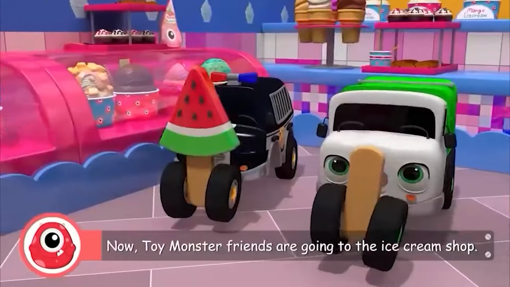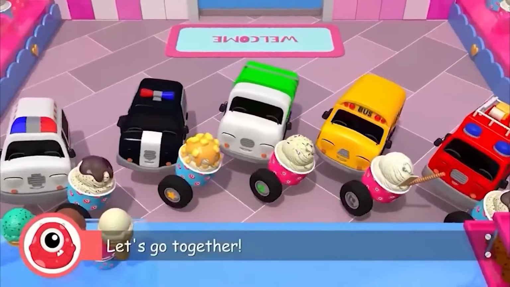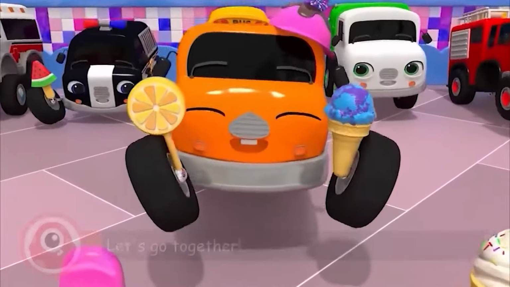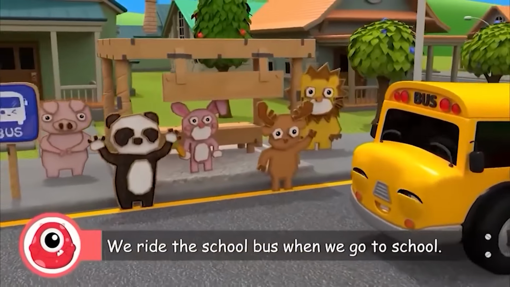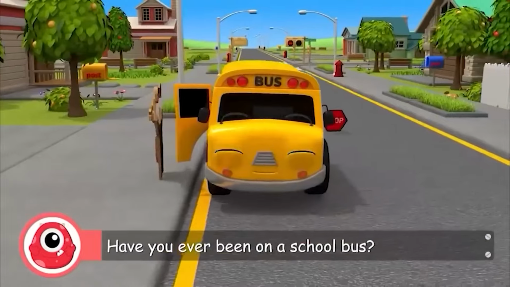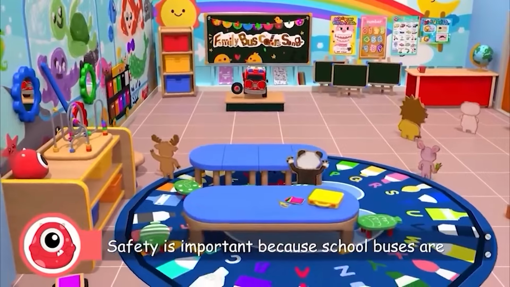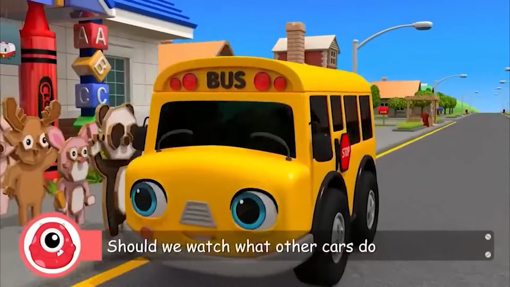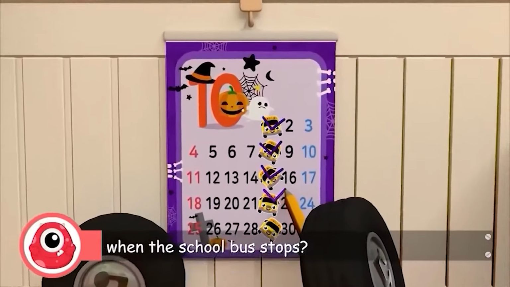Ice cream. Now, Toy Monster friends are going to the ice cream shop. Let's go together. Hello, friends. We ride the school bus when we go to school. Have you ever been on a school bus? Safety is important because school buses are children's rides. Should we watch what other cars do when the school bus stops?